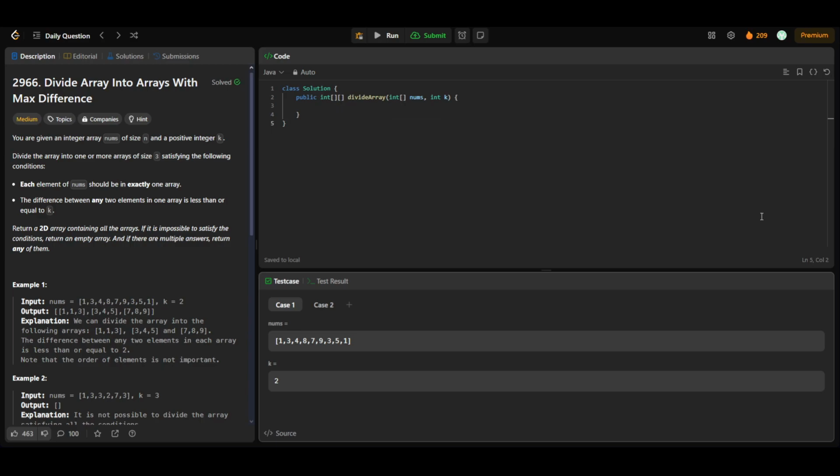Okay, so hello people, today we'll be solving LeetCode daily question 2966, that is Divide Array Into Arrays With Maximum Difference. In this we'll be given an integer array nums of size n and a positive integer k, and we have to divide the array into one or more arrays of size 3 satisfying the following conditions: each element of nums should be in exactly one array, and the difference between any two elements in one array is less than or equal to k.